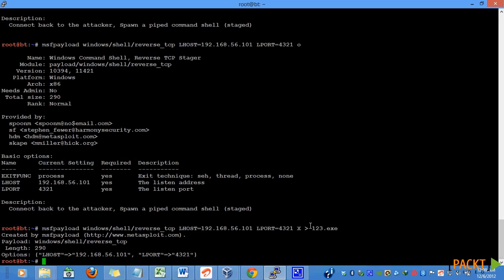So, our payload or our executable is now created with the file name 123.exe and is saved in our root folder. Similarly, if we have to generate a C program, or we want to view the actual shellcode to add in our own script, we can simply pass the C parameter and press enter.